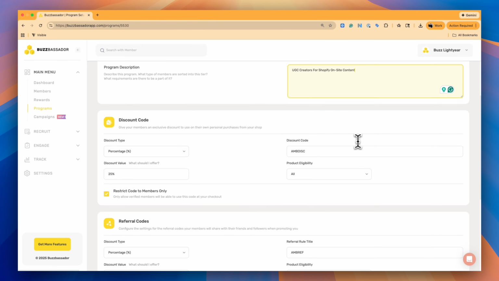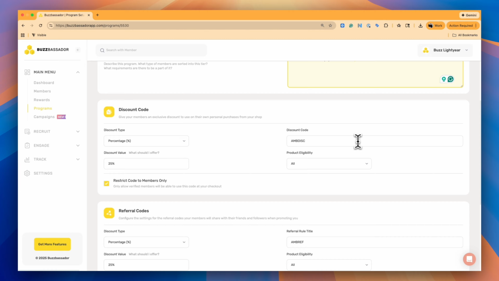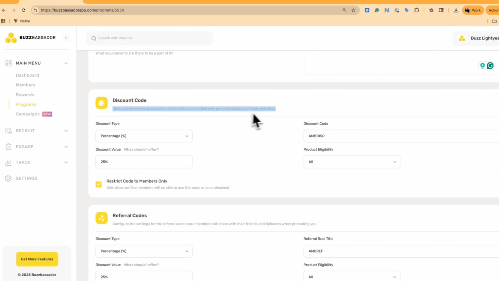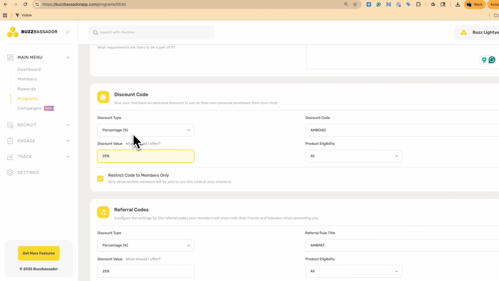Then we'll scroll down to the discount code section. This is essentially giving a code to your members as a gift for joining your program. So I'll go ahead and set the title name, and I'll set the discount value. We'll keep this a percentage and set it for 25%. We'll also restrict this code to member use only. And we're going to go to the referral section.